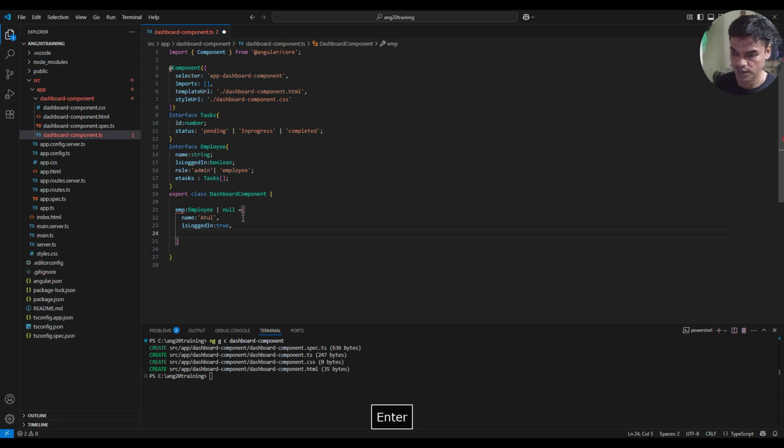Next value is role. If I want to give the role as admin, it will pop up the values which are predefined there. So it will show it over here. And the e-tasks. Now e-tasks are multiple, an array. So we specify a square bracket. Inside that square bracket, we will be specifying three values. So it is ID. ID is 1. Then second value status. Status should be pending. So this is one value.